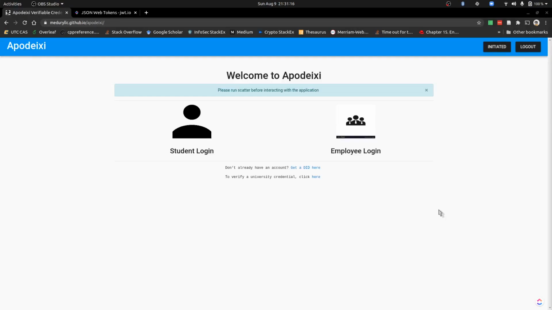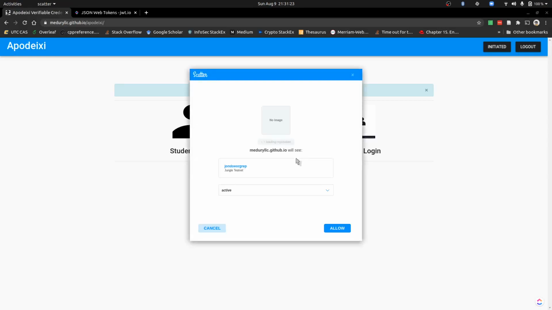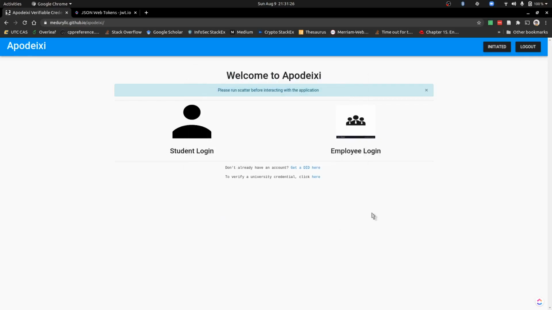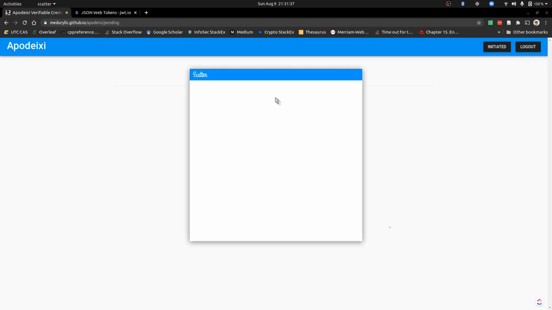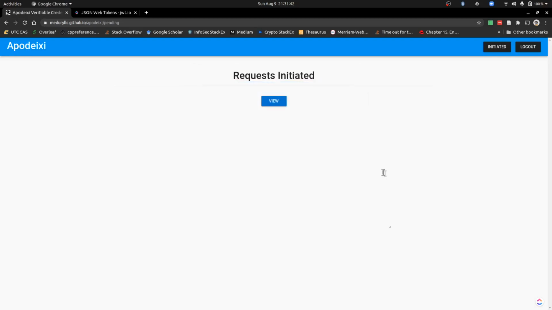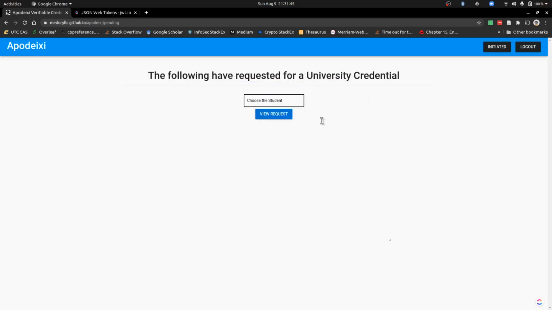Switching perspective to that of an authorized staff member, they too can log in using their decentralized identifier. Upon successful login, they can see a list of initiated requests. Again, using their EOSIO account address, they prove their identity and are therefore able to retrieve the list of initiated requests. As you can see, there's a request from BVX945, the one we previously created.